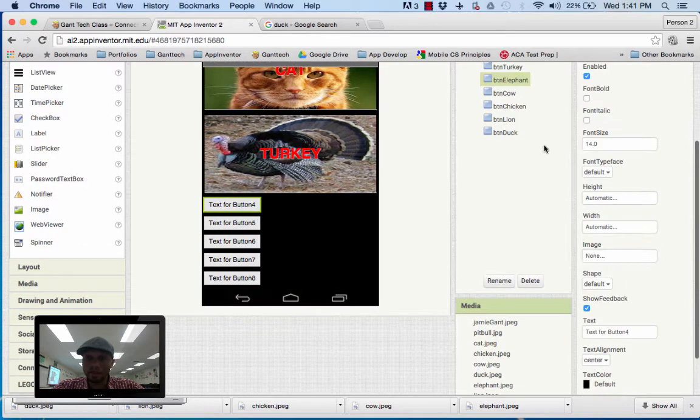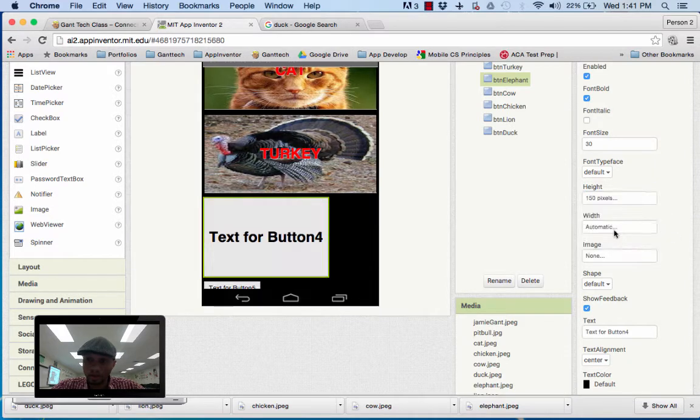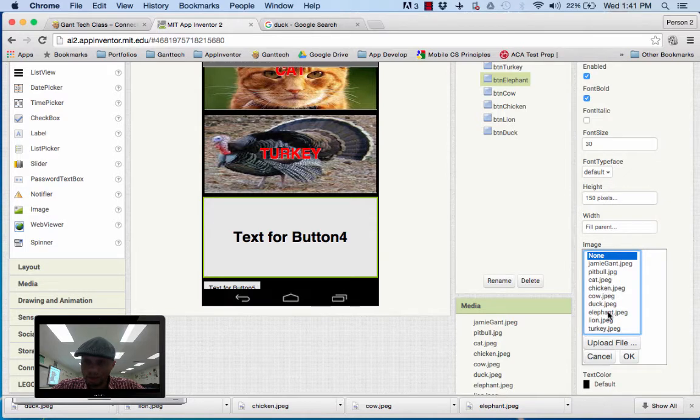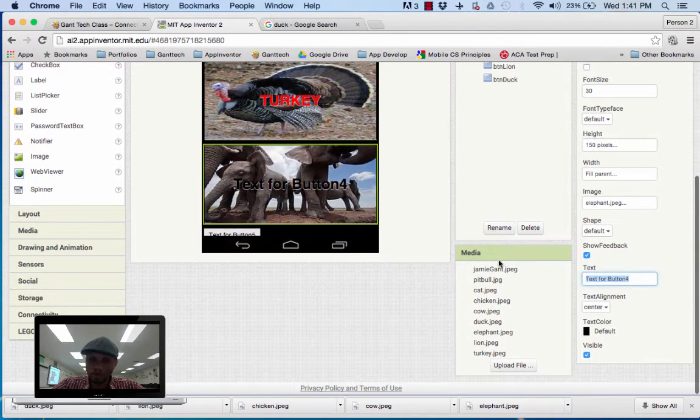Now I can go back into editing my buttons. So again, this is bold, this is 30, this is 150, this is fill parent, my image is my elephant, and this is going to say elephant, and the color is red.